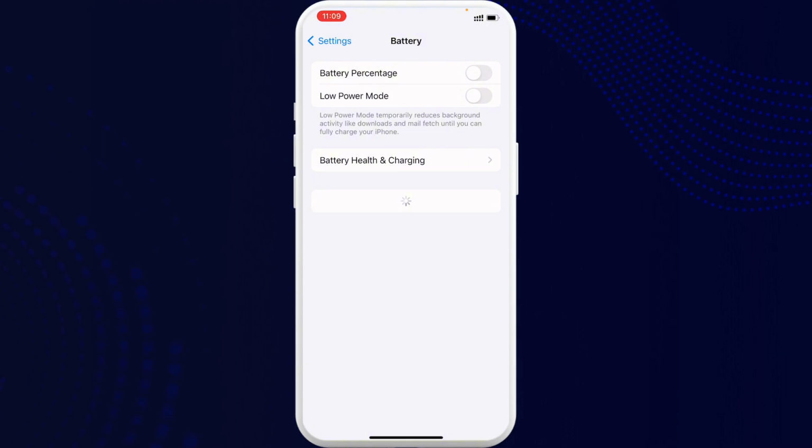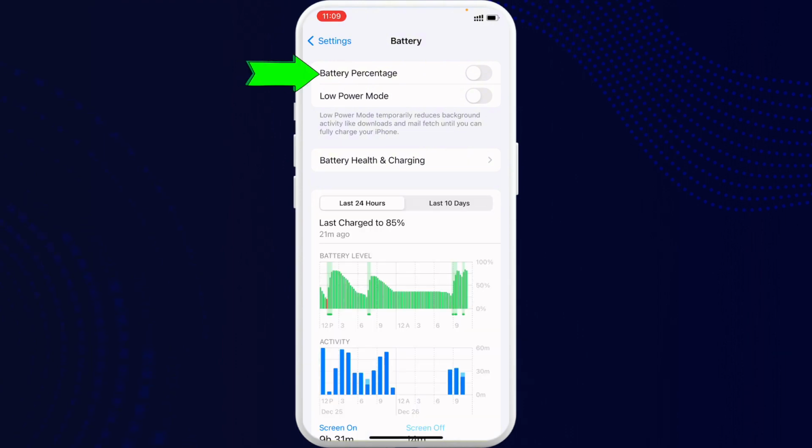Now here you will appear with two options. One is battery percentage and another one is low power mode. So in order to show your battery percentage, simply enable the option called battery percentage. Now as you can see on the screen, your battery percentage is visible right there. So that's how easy and simple it is.